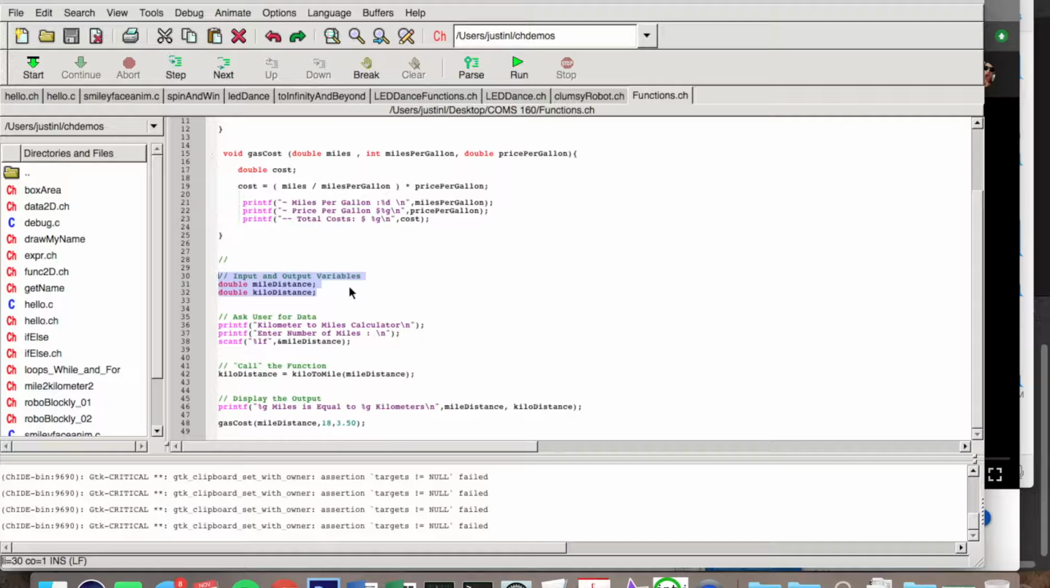It's going to be an input and an output program where we input the number of miles and it's going to give us some data back. So the first thing we are doing is we're declaring the input and the output variables. It's going to be miles and kilometers.